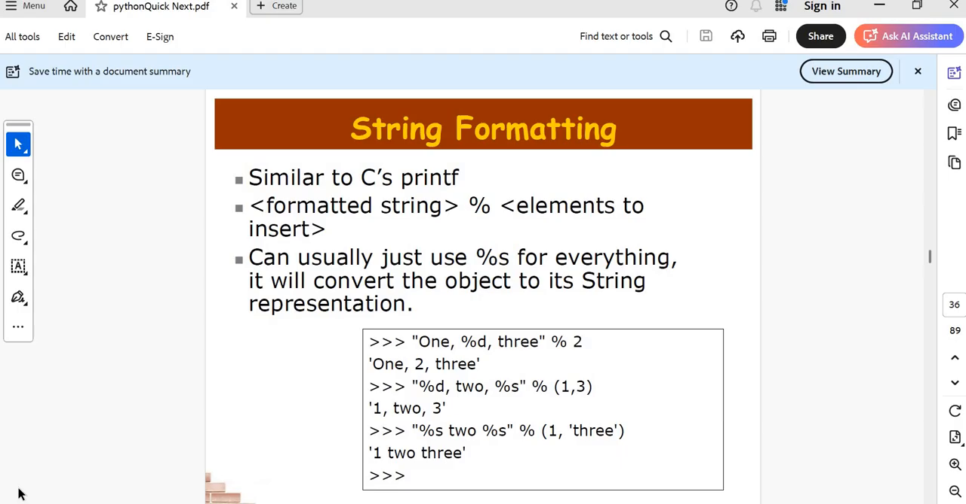So right now, string formatting. We will discuss string formatting and the concept behind it in a programming language. Generally, string formatting in Python refers to the process of creating new strings by embedding values or variables within a predefined text. It allows for dynamic and readable output.